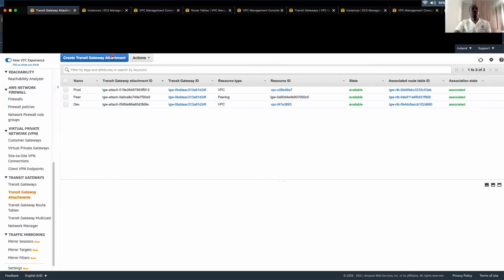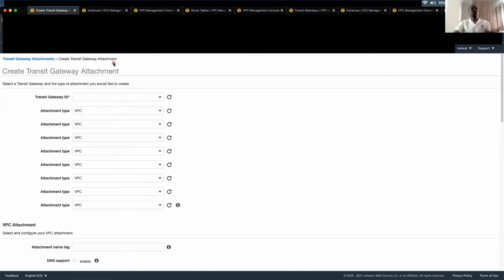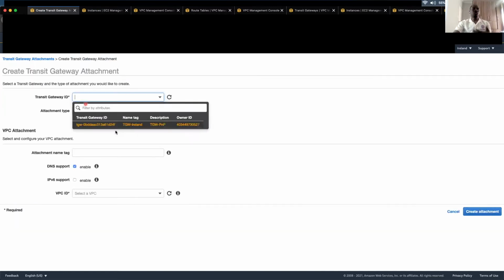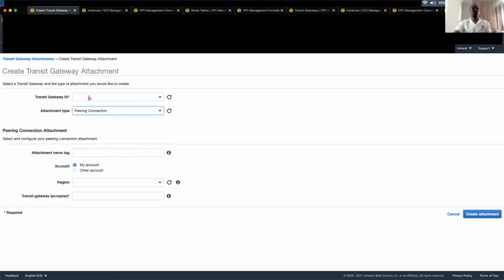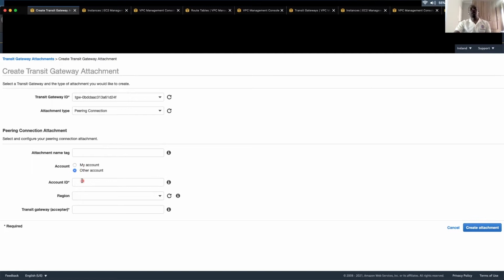For the peering, this is what you do. You go to the transit gateway attachment, you choose your transit gateway here, and instead of VPC, you choose peering. That's how you set up the peering to the other region. If I want to do the peering, I select this. It's going to ask me, is it in this account or in another account? If it's another account, I put the account ID of the other region there, and I select the region.